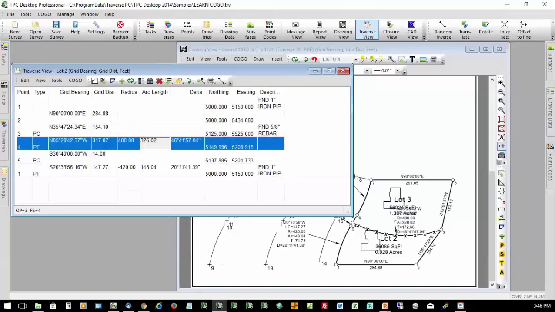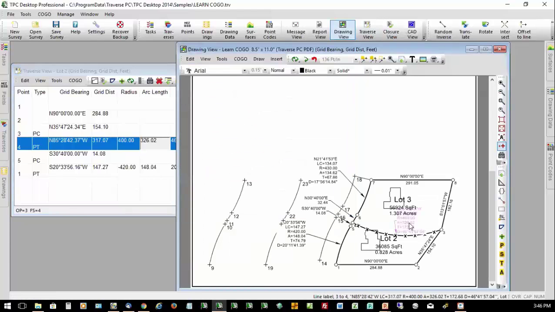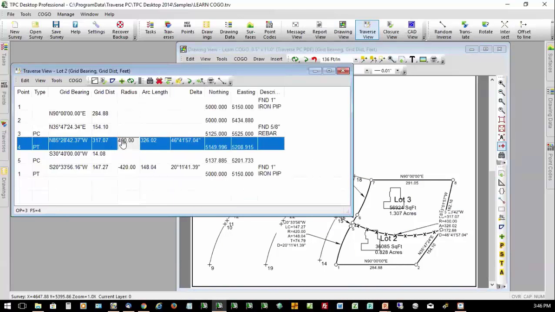Okay, so there's a clockwise curve. Notice that everything is up to date again. All right, my square footage and acreage on those 2 lots are up to date. So everything is up to date based on this one change. Let's say I see that and I go, oh, wait a minute, that's not right. That was supposed to be a counterclockwise curve.